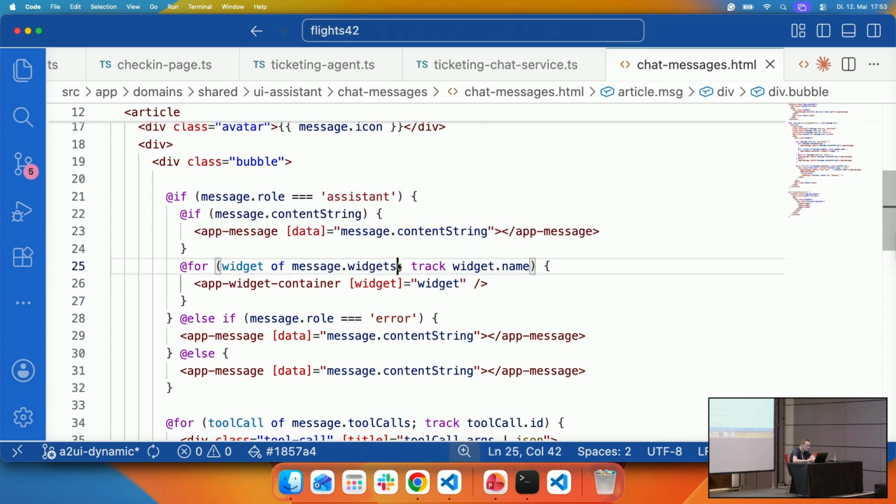And if there are widgets, well, then I'm delegating this to this helper component that is using the SDK, the renderer of A2UI, to display this or that A2UI surface. So at the end of the day, it's about dealing with data structures, recognizing that I received A2UI, and when I received it, then I display it with this or that helper component.